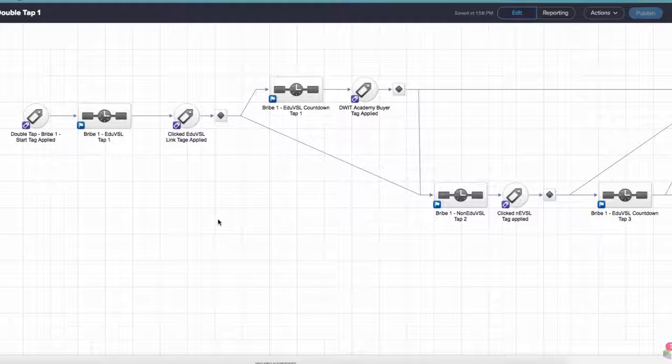As an example, if I'm selling my academy for $197 a month, I could use my first bribe as a 7-day trial. Well, the second bribe, if they say no to that, they click my goodwill email, they go to my countdown sequence where I'm selling the 197.